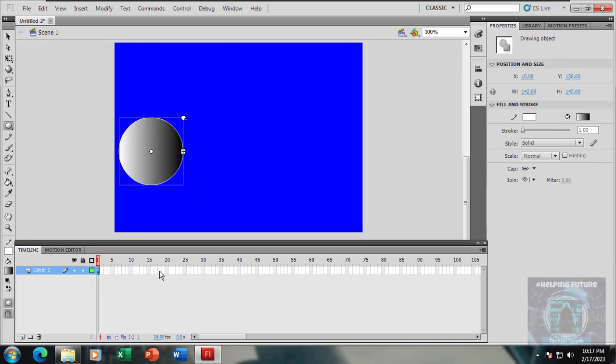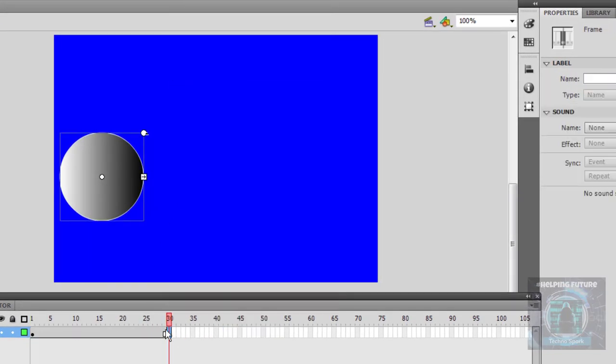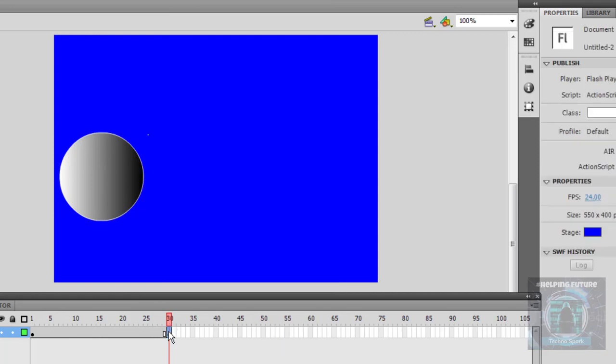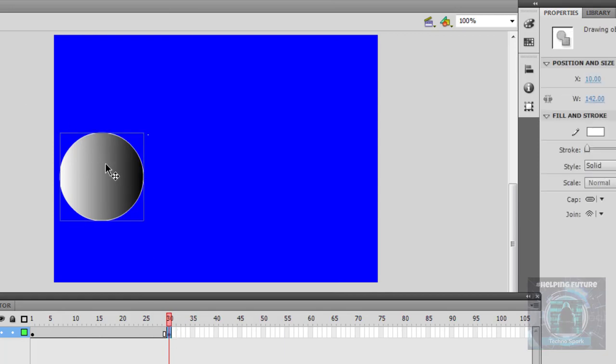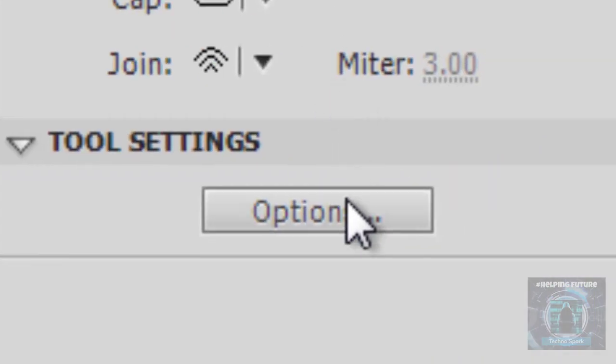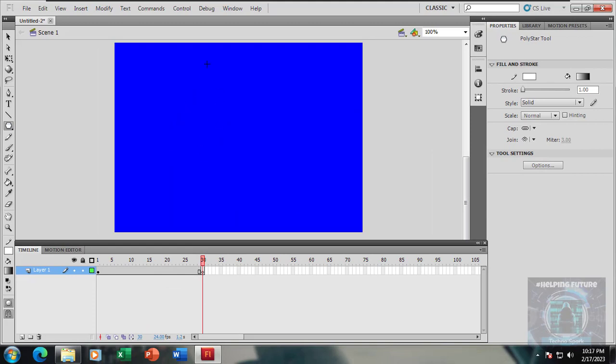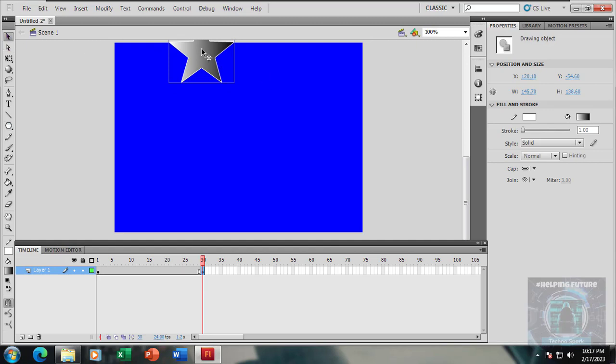So what I'll do, insert a keyframe at frame number 30. Insert keyframe. And on keyframe 30, I will select this shape, delete this and then insert a star. So how to insert a star? Take this, go to polystar tool, click on options, style star, and you're done. So it will insert a star now. Let's create a star like this. Let's move it using this tool. Let's also change the color because it's boring now. Let's keep it this color. Let's keep it a bit here.